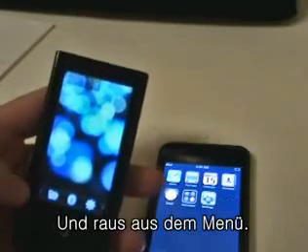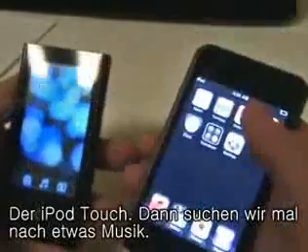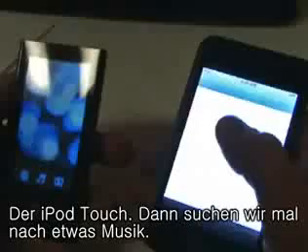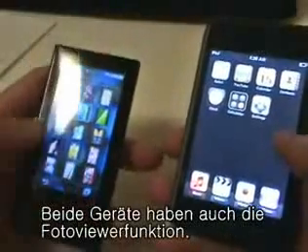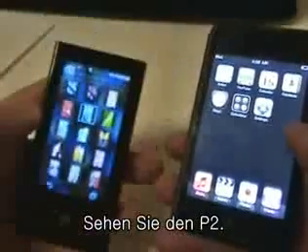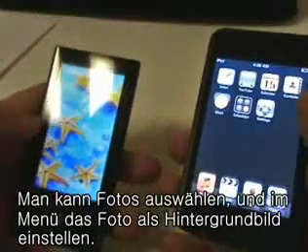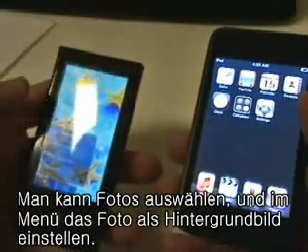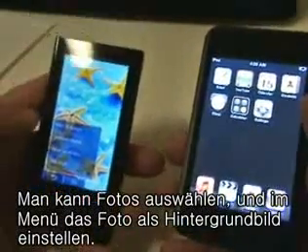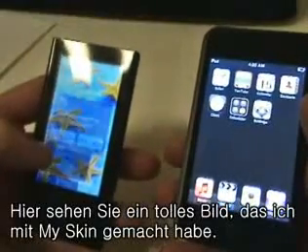Head back out. And here you just touch what you're looking for, music. Everything here, same thing, music. They both have a photo viewer on them. You can pick, on the P2, pick a photo. Go to the menu on it. And you see the screen on this is beautiful. You can see the image on here really nice. Select as My Skin.